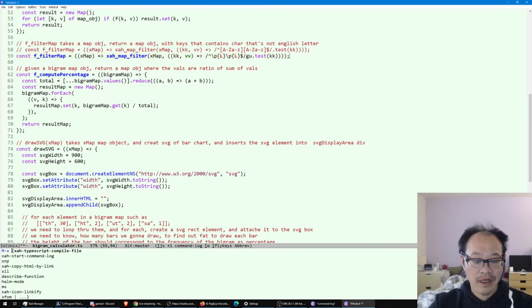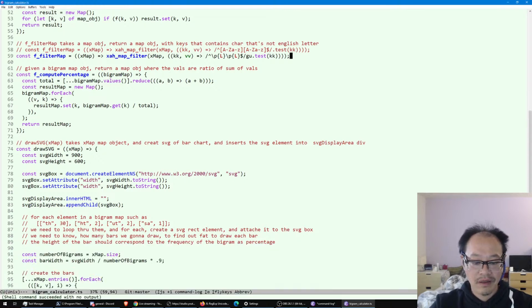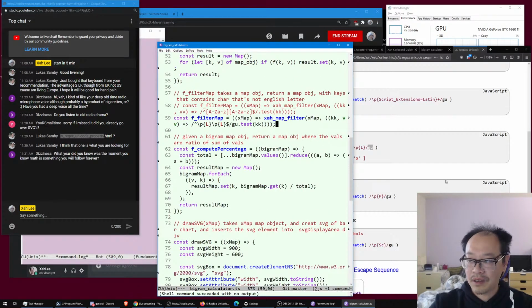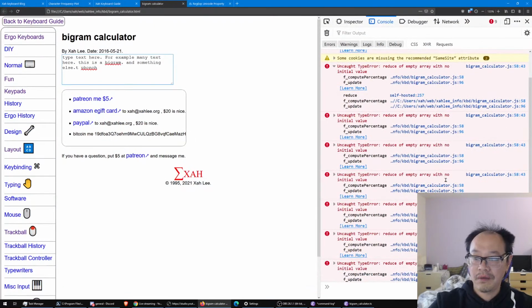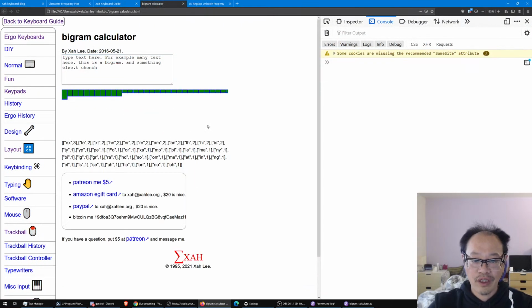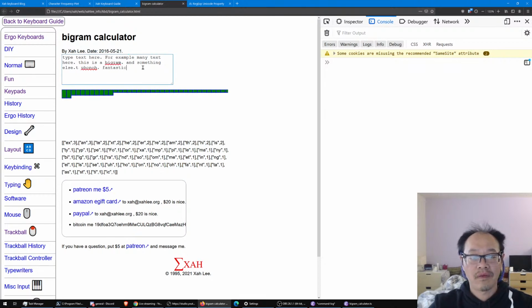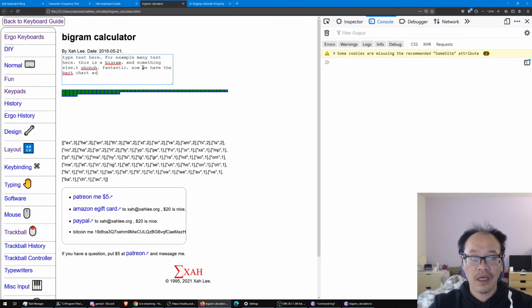Okay, compile TypeScript, compile file, enter. Okay, success. Back to browser, magnify, refresh. Fantastic. Now we have the bar chart again.